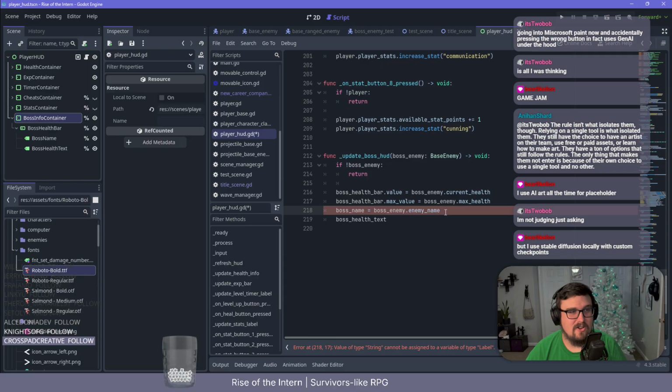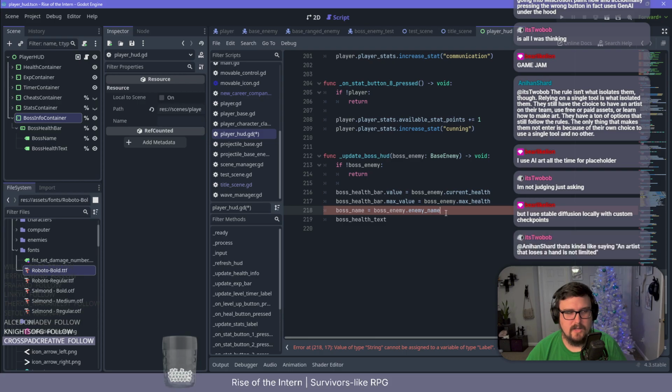How does it isolate non-artists? By making it so they don't enter because they can't use their go-to tools. I mean, programmer art's always been a thing too. So anybody not joining a game jam because they can't use Gen AI art, I feel like they're limiting themselves in a way, but nobody's requiring them to join.